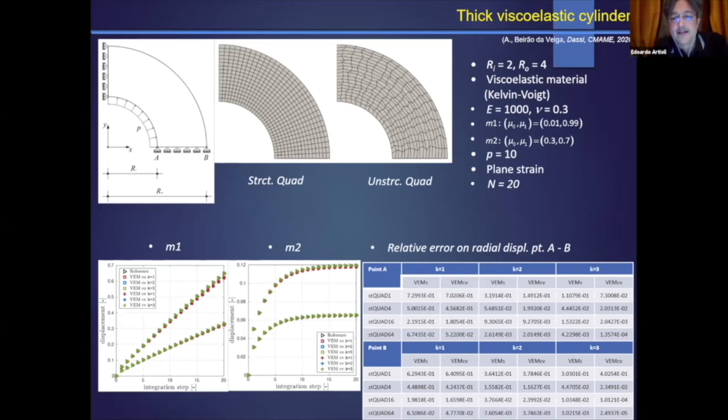Now, we have also made some comparison on accuracy between the proposed curvilinear virtual element approach and the original straight edge virtual element one. And we can see here on the table down on the right that the newly introduced curvilinear approach confirms its superiority in terms of accuracy for the radial displacement at the inner and outer surfaces, respectively, for both types of meshes.